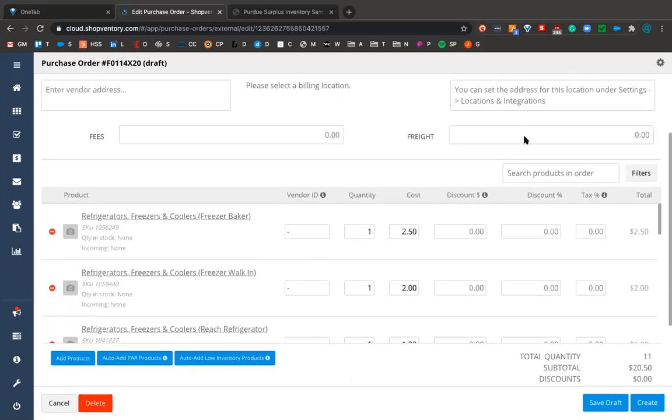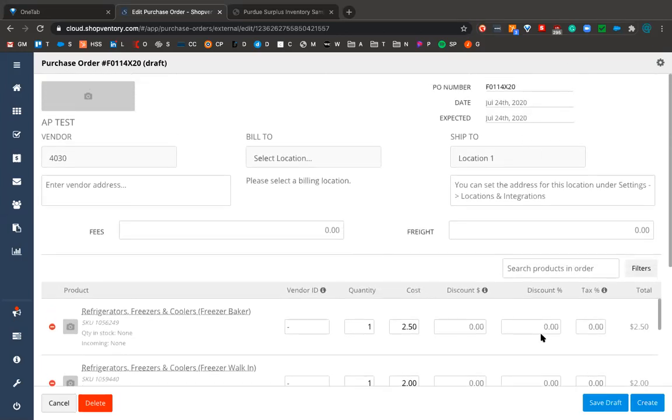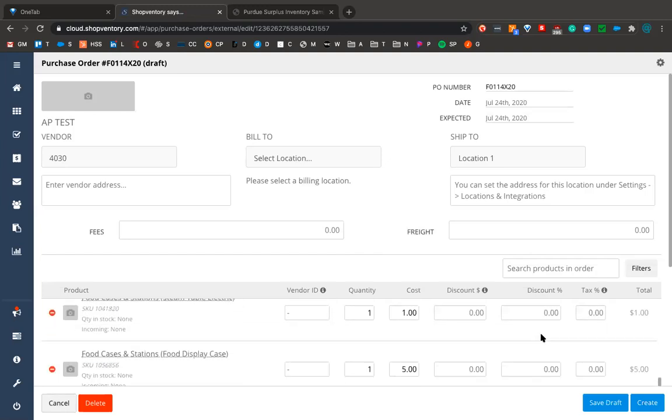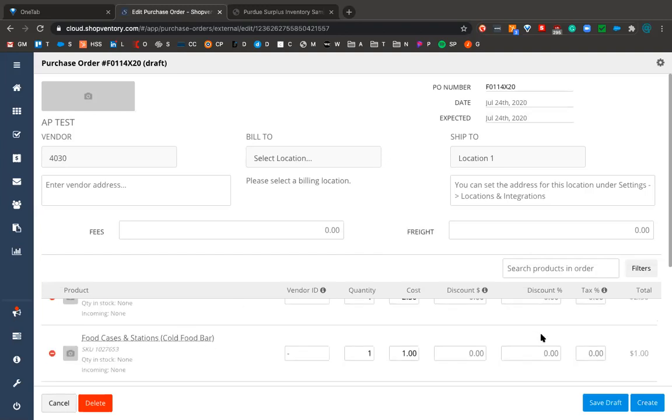So once I have the purchase order complete and all of my items or inventory products that I want to add to the purchase order, if I don't want to add anything else and I think it's finalized, instead of clicking Save Draft, I will click Create.